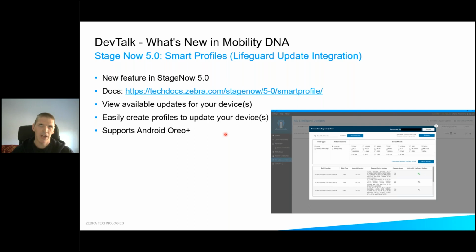Now, we have a program called Lifeguard, which I'm sure most, if not all of you, will be familiar with. This is Zebra's feature where we provide security and feature updates to all of our devices on a monthly basis, or as close to monthly as we're able to make it. Importantly, there's the security updates in there. So ideally, we recommend you're on the latest Lifeguard patch.